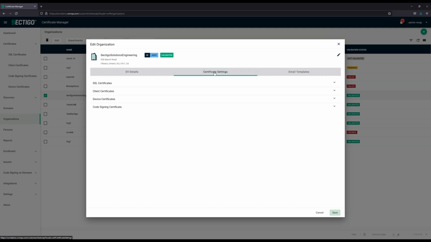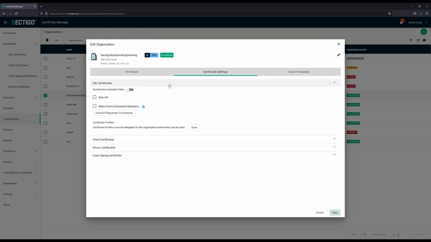Certificate settings in previous releases were all on individual tabs. We've moved them into a single tab, and the same options apply here as in previous releases, largely unchanged, just a slightly different format.